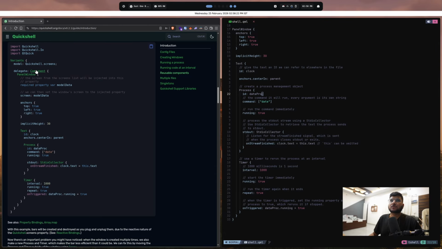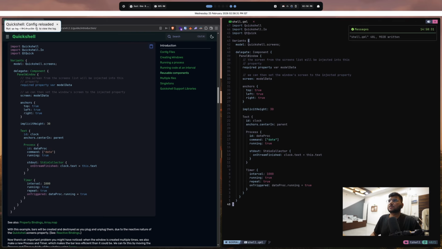Variants. So the panel window will be the child of delegate component. Okay, I'll copy this whole thing, paste it here and see what happens. Yeah, okay, I got a bar at my other monitor as well. This is nice.